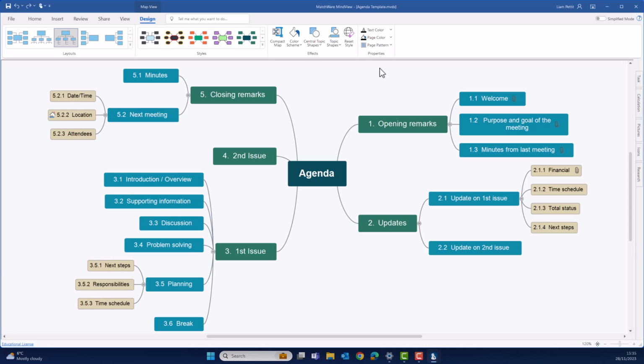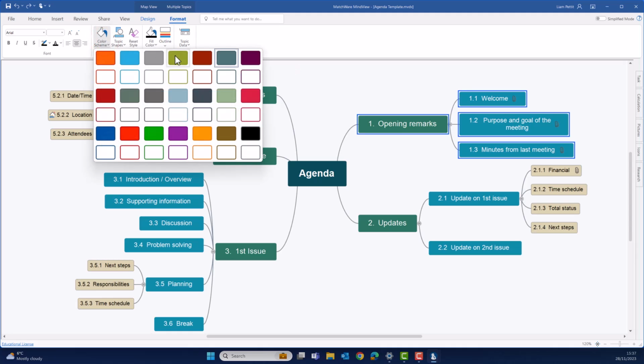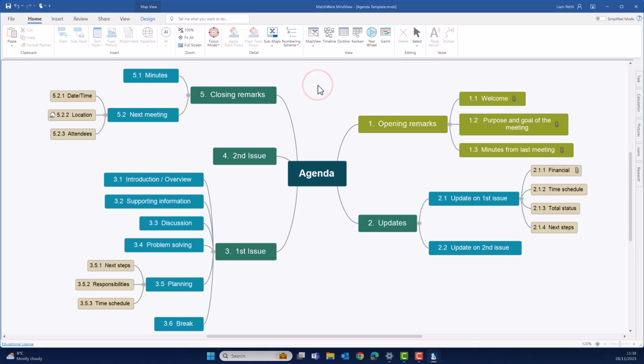When customizing specific parts of your mind map, first select the branches that you want to edit. Either left-click, drag and drop over the section that you'd like to edit. Alternatively, hold down Control on your keyboard to select multiple branches. Once you've selected the branches you want to edit, navigate to Format, and here you'll find the ability to edit the font sizes, color schemes, and even shapes and outlines of your branches. In this example, I'm just going to take opening remarks and change that to another color. Colors on a mind map are a great way of turning your mind maps into visual dashboards.